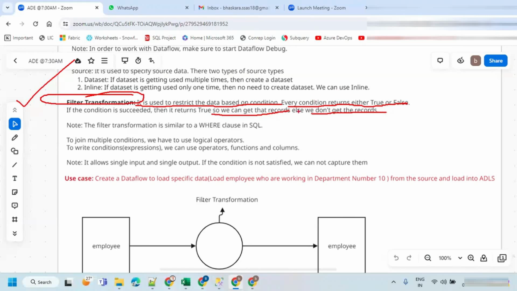Your filter transformation is equivalent to the where clause we already talked about in SQL Server. The where clause is used to restrict the data based on the condition in SQL. So your filter transformation is similar to that. Okay, if you want to join multiple conditions, let's say for example, I have a condition 1 and I have a condition 2.